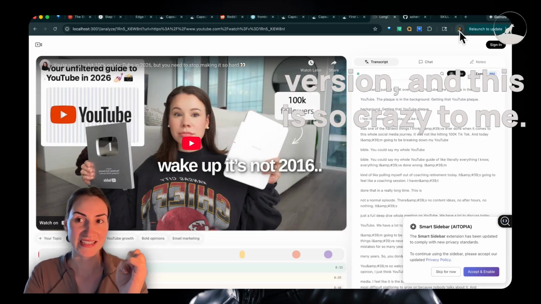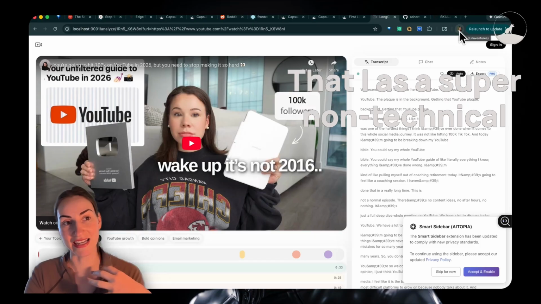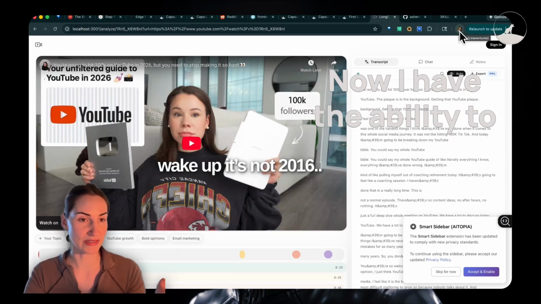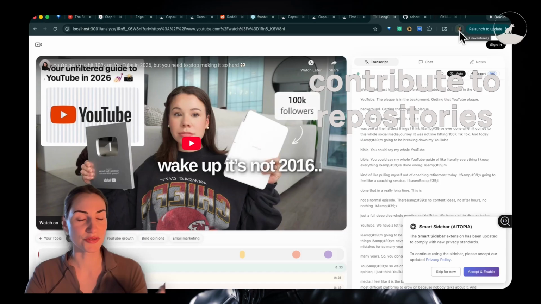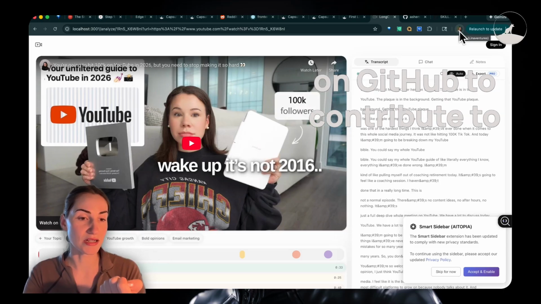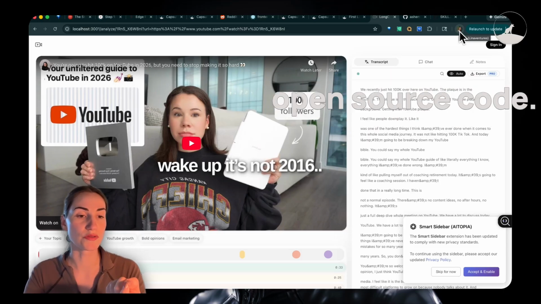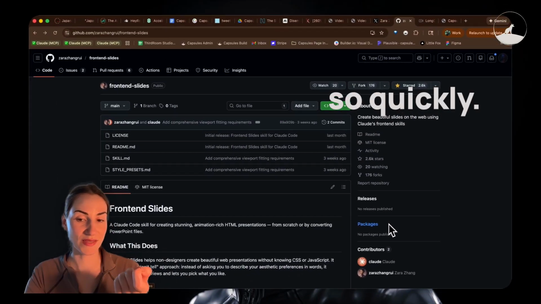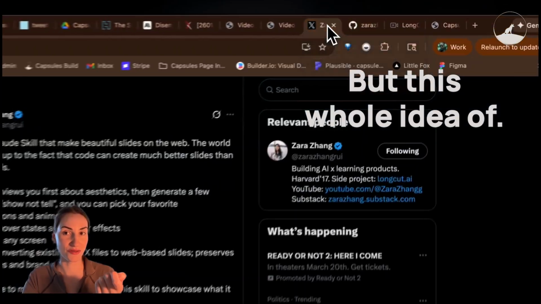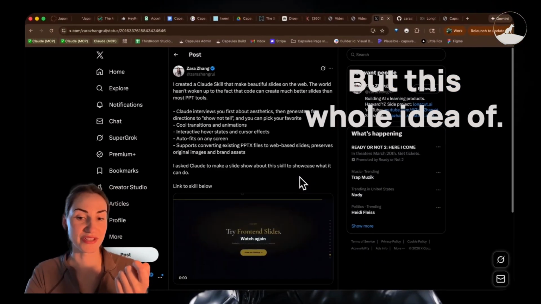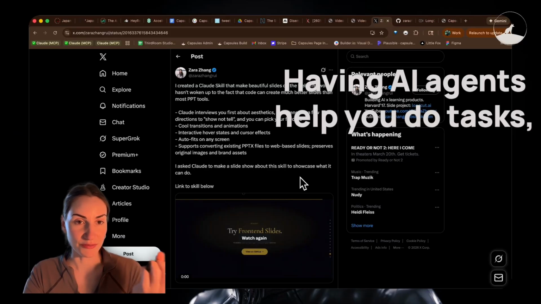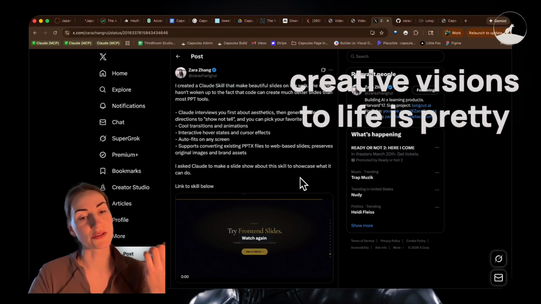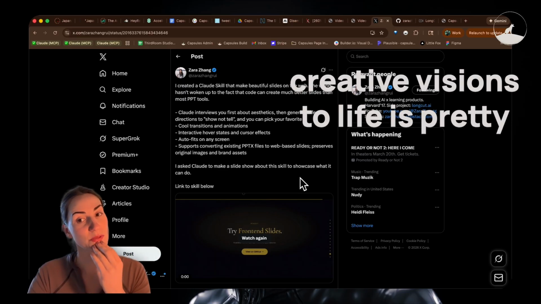And this is so crazy to me that I, as a super non-technical person, have the ability to do this now. I have the ability to contribute to repositories on GitHub, to contribute to open source code. Yeah, I don't know. Things are changing so quickly, but this whole idea of having AI agents help you do tasks, help you code, help you bring creative visions to life is pretty exciting to me.